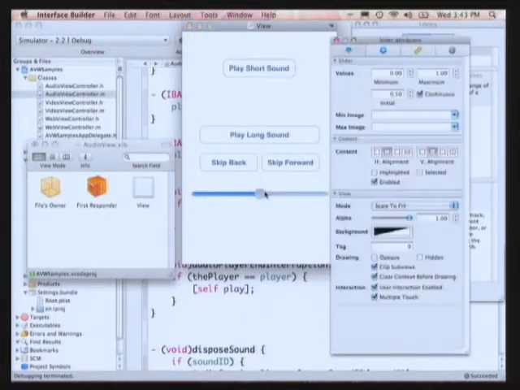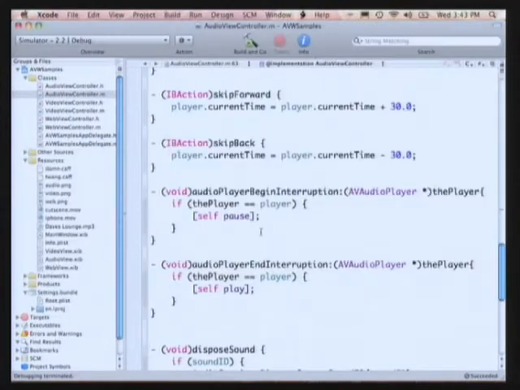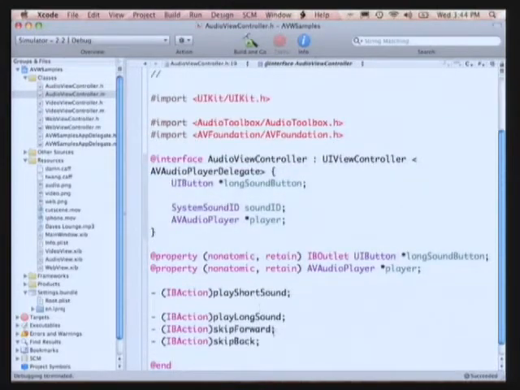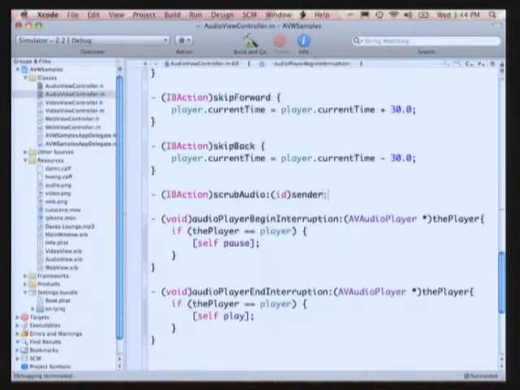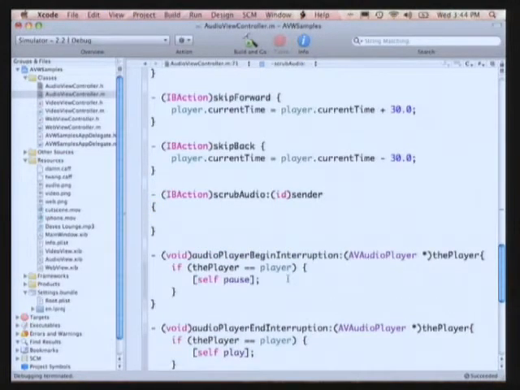Let's see, the slider is set up for 0 to 1. Okay, it's just going to give us 0 to 1 values. What I'm going to do is add a method. I'm going to call it IBAction scrubAudio:(id)sender, so we can get the value off the slider. And we're going to assume the slider is the one that's sending us the data, equals UISlider sender.